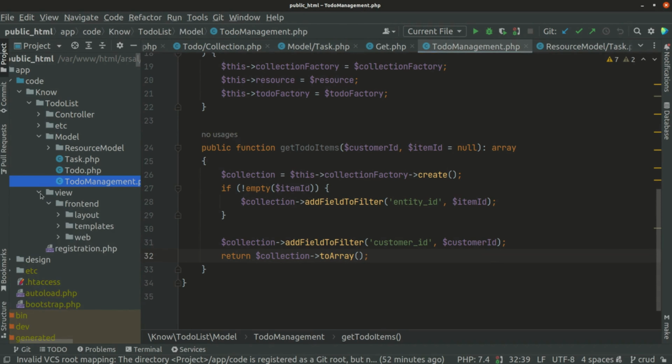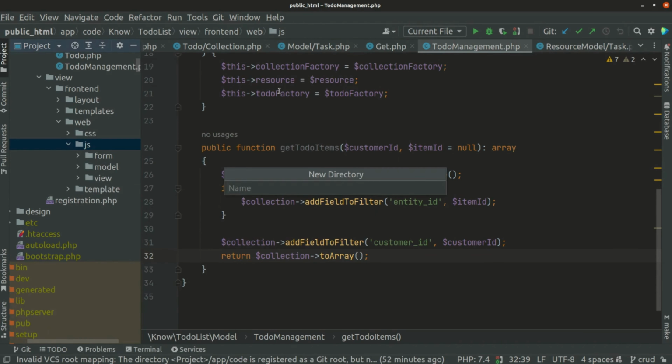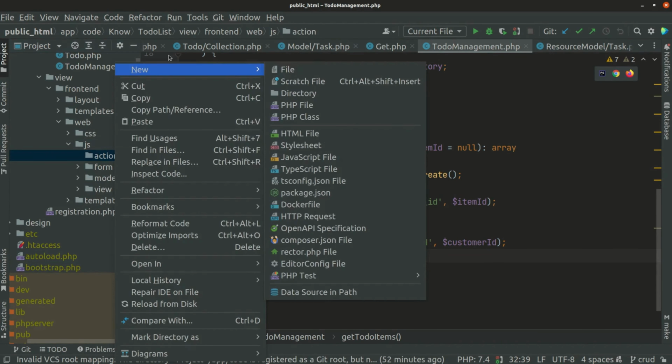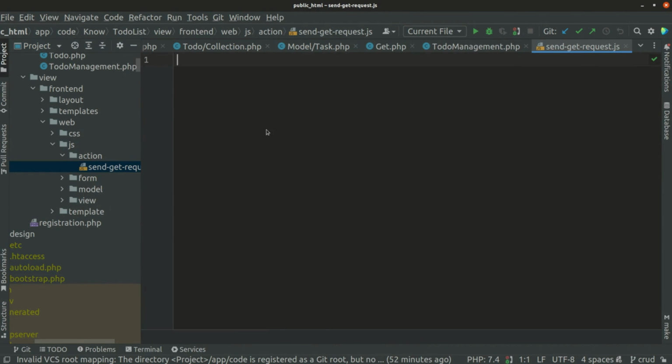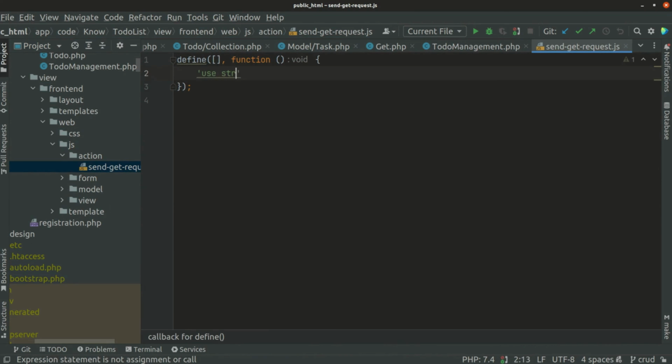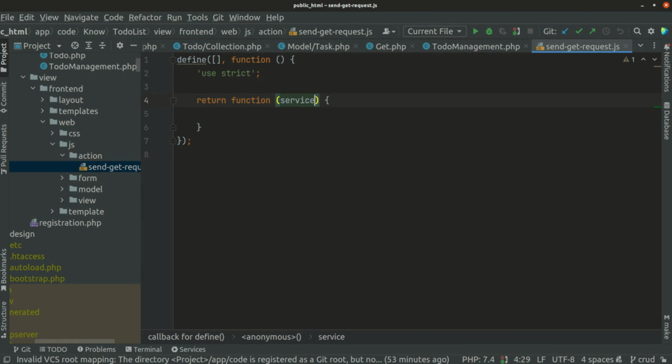Now open view directory, web, and then JS, and create action directory. Then create send get request JS file. We will use this file to send get request to server. This action file will simplify things for us, including fixing code repetition. Return it as a function which accepts service URL and default object as parameters. We will discuss the default object in a bit.